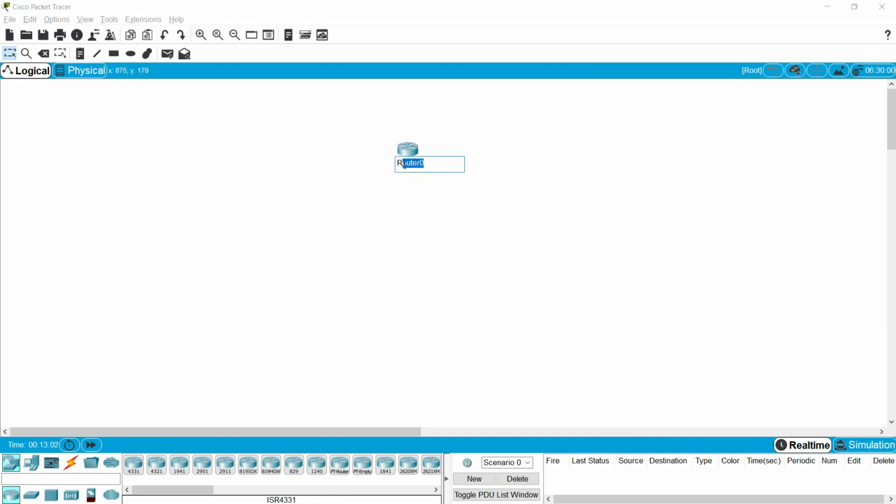Rename this router as R1. Then we need one switch, 2960 series, S1. Then we will add it to end devices. Coming to end devices, PCs. Press Ctrl on the keyboard and click on PC so that we can add multiple computers here. Okay, we will have two computers here. Now press Escape.